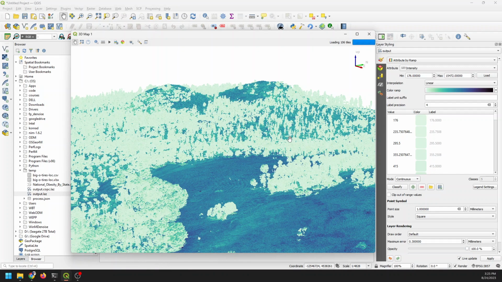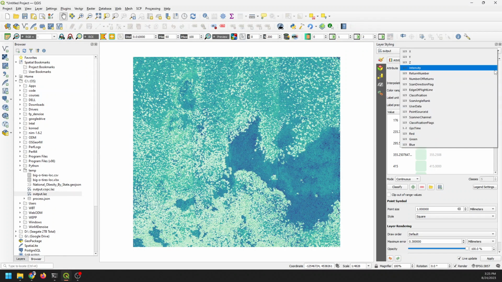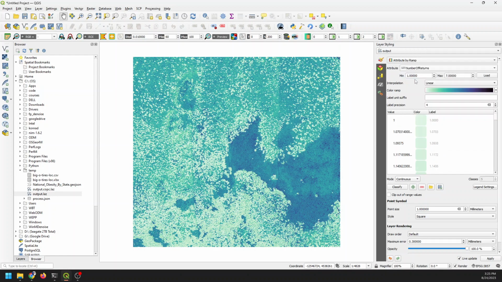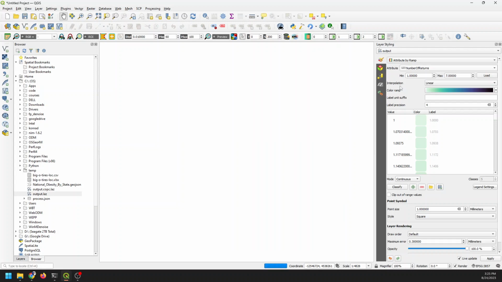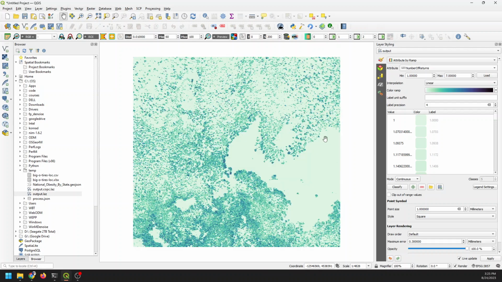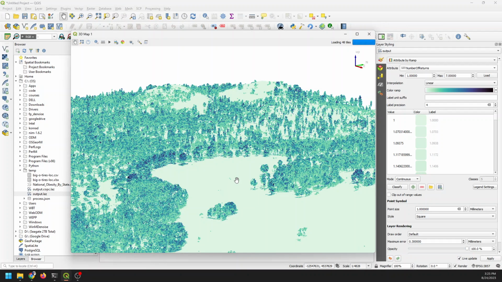There. So you get that. That's the intensity of the returns, which is really cool. I'm going to change this actually to the number of returns. And then we're going to get a graphic that looks similar to what I displayed on the thumbnail for this video. And we'll pull that up just like that. So you can see you get a number of returns. Looks like a pretty cool scene.